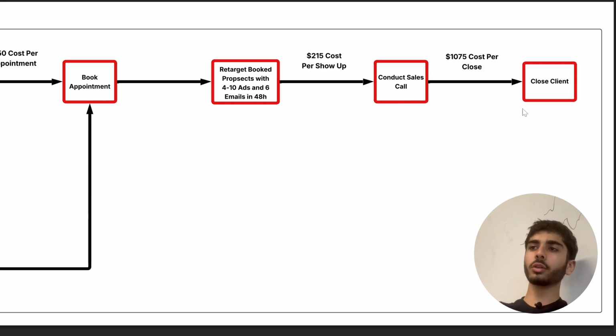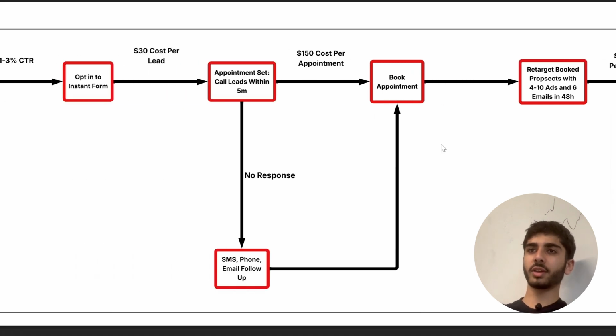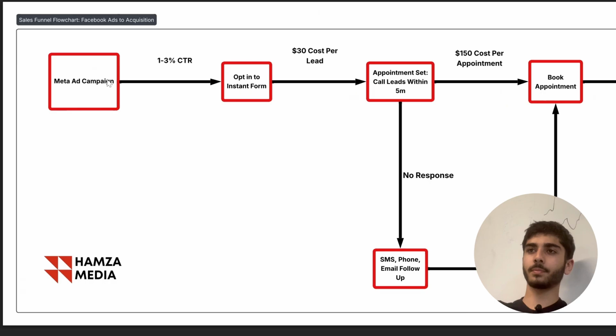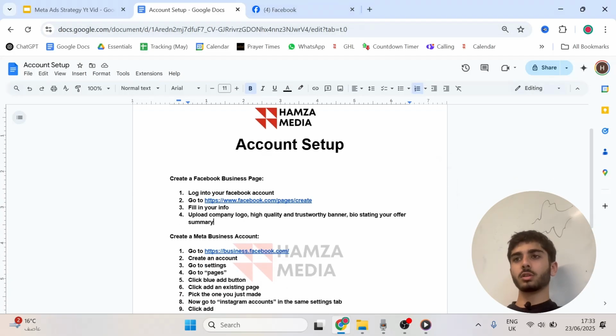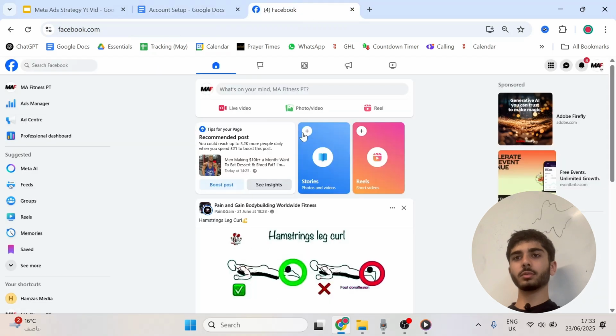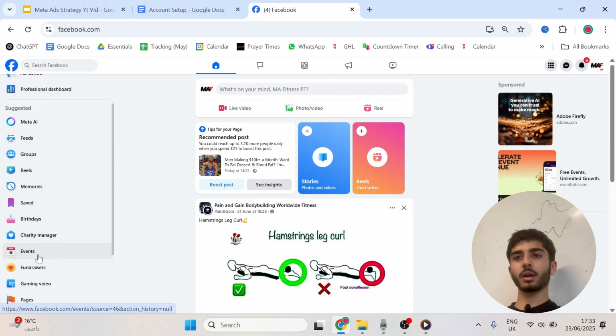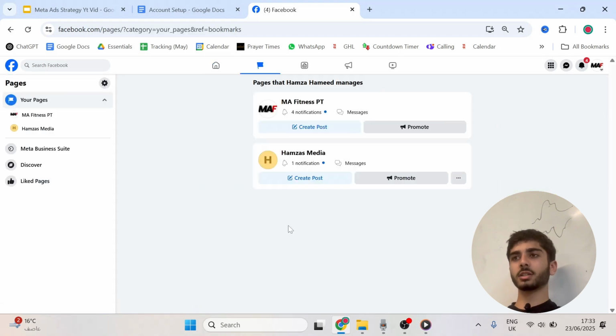Now, out of all of these steps today, I'm just going to be going over this section right here, the meta ad campaign. So guys, I'm going to teach you how to set up your account now. You want to log into your Facebook account, go to this section right here, click see more and click on pages. As you can see right here, mine's filled up. It's because I've already created pages. But what you want to do is create a page and follow the instructions in this document right here.